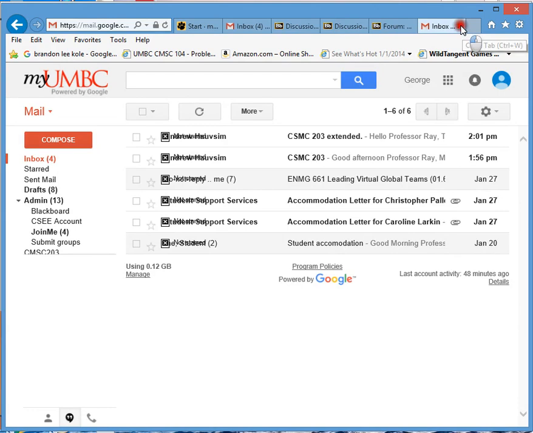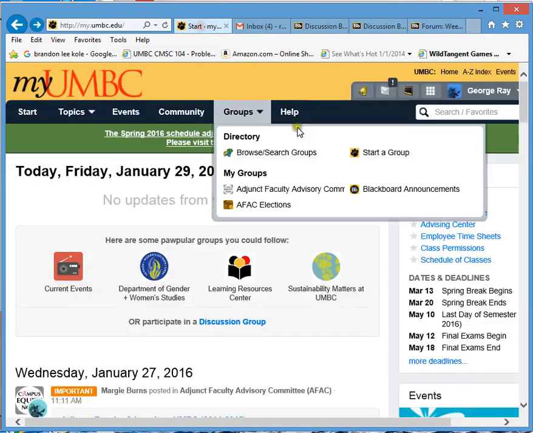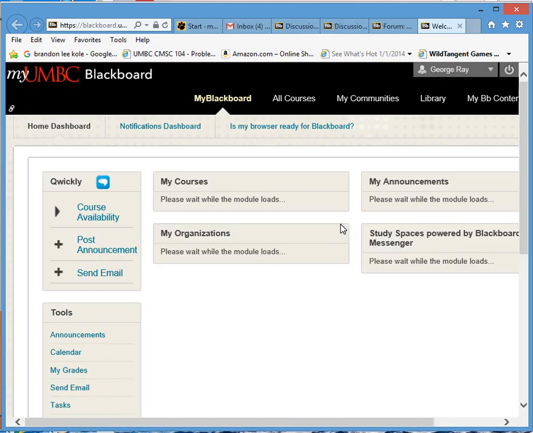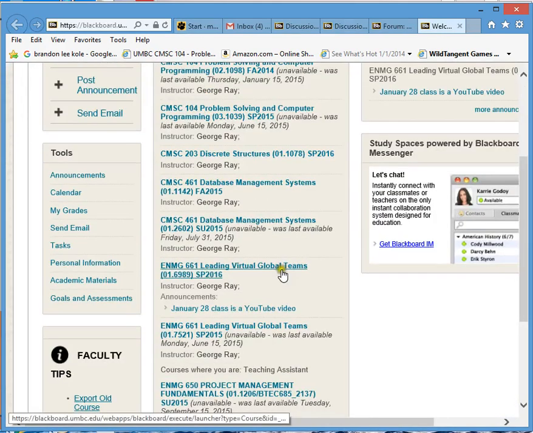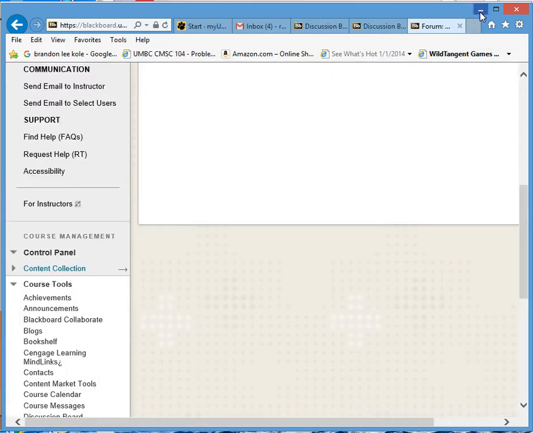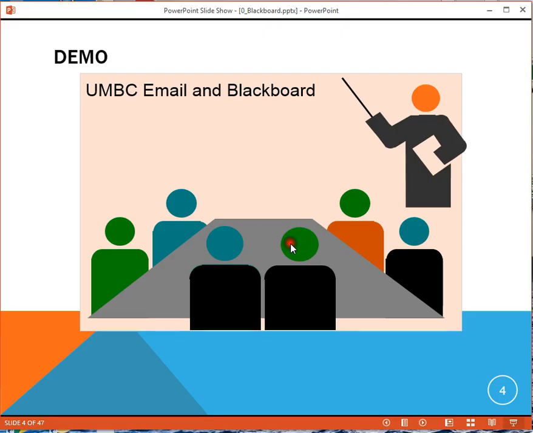We can also go to Blackboard from our start page. It's the little Blackboard icon. So we go there and we select the particular course we're interested in. In this case, it's ENMG 661, and that brings us to the course homepage. So we'll go into more detail for the course homepage in just a moment, but this is just a quick introduction to email and Blackboard.